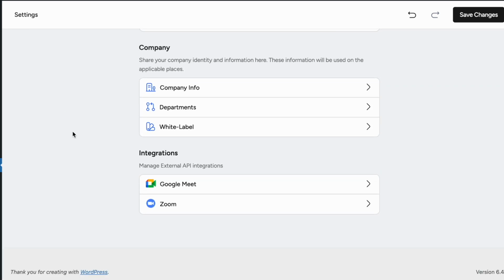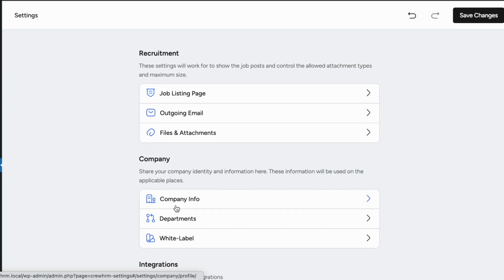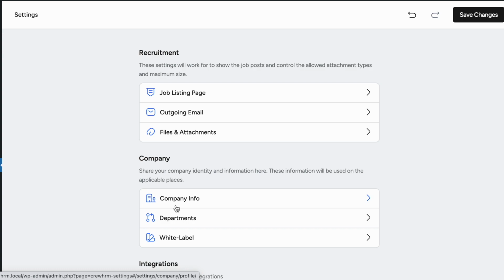Lastly, please refer to our dedicated videos linked in the description box for Google Meet and Zoom integrations, because these processes are more detailed.